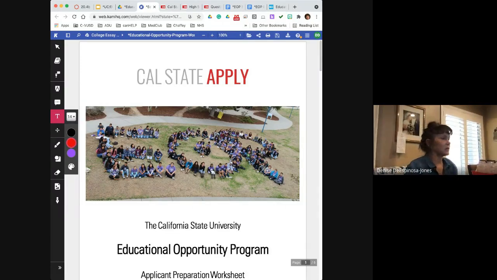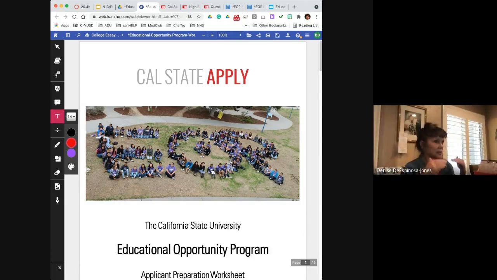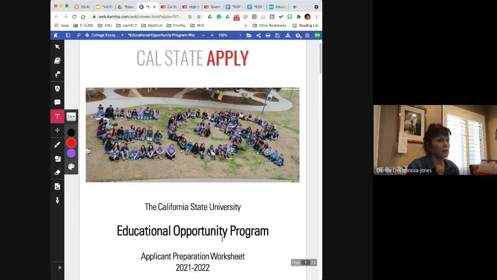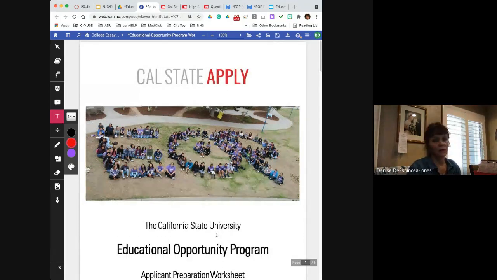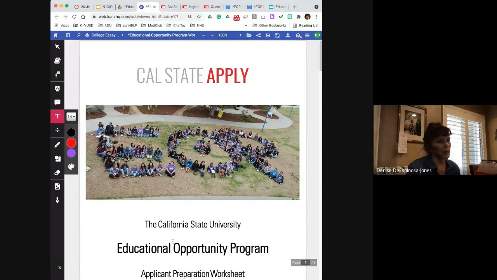Okay, Cal State Apply. So EOP is at the Cal States. There's also EOP at the UCs, but they're separate entities, and they're run a little bit differently. So you're going to apply for EOP when you apply to the Cal States. That's when the application process happens. It's in that same application, and some things have to happen in order for you to apply to EOP and then to be able to submit your application. If you're applying to EOP, you can't submit your application before you do the EOP part. And then there are a couple parts that go with that.